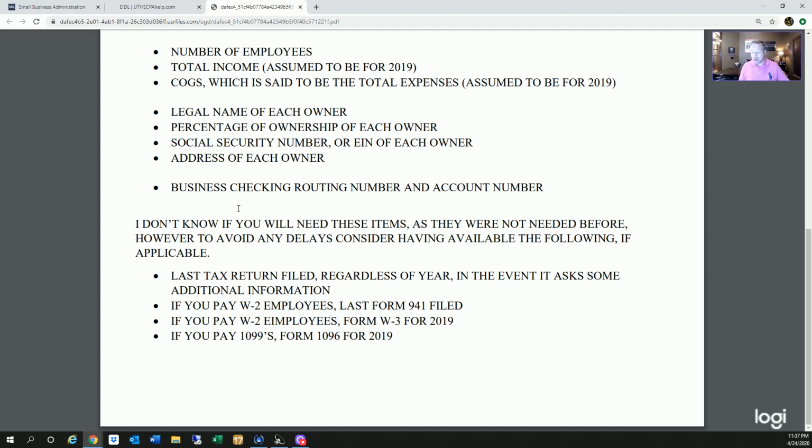So what you need to do is remember you're applying for the business. So if you're applying for a business under an EIN, then you're going to want the last tax return filed under that EIN. If it's 2018, the last one you filed, then that's the one you would want. If you pay employees, that would be W-2s, then you would want to have the last 941 filed. If you pay W-2, you want to have the last Form W-3 filed for 2019. And for 1099s, if you sent out 1099s, you'd want to have the Form 1096 for 2019.